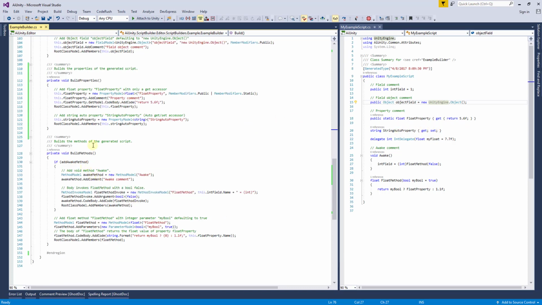Finally, we will build the methods of our generated script. Let's begin by analyzing float method. Here it is in the resulting script. It takes a boolean and has a body. Again, we will be creating a model, this time for a method. So a method model of type float, and we give it a name. This model will take parameters. In this case, we'll take a parameter of boolean. We will give this float method a body of this ternary operator here. And you can see the body being produced here. And we're going to finish by adding it to the root class.